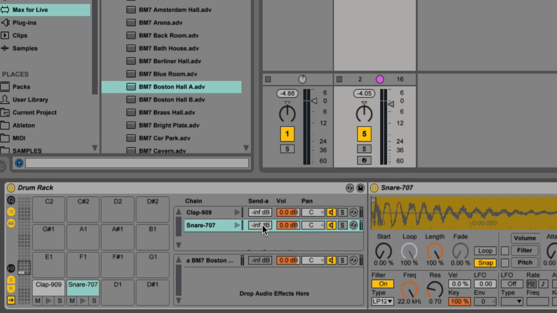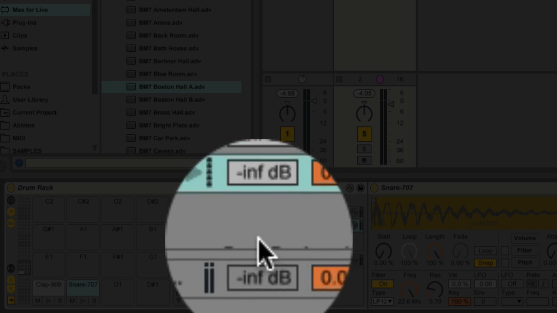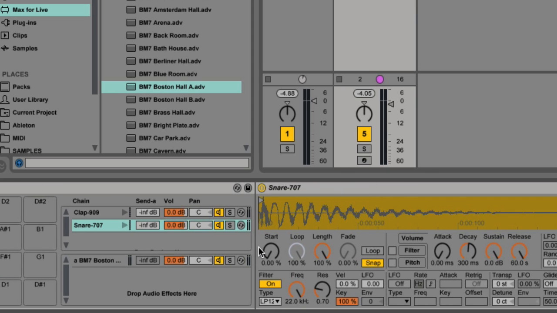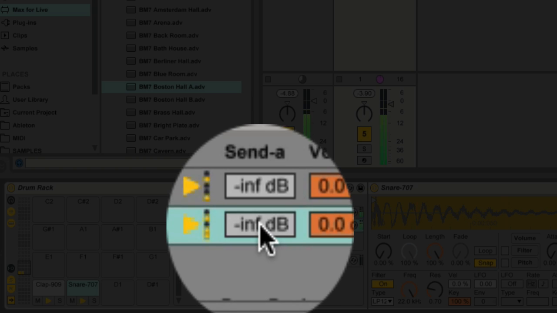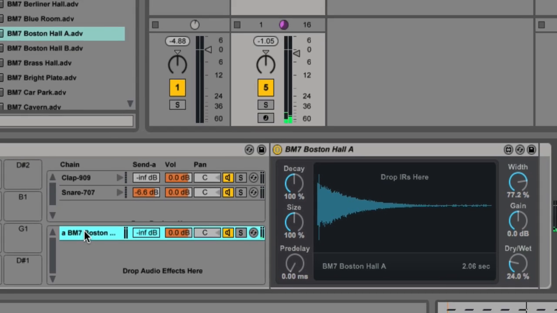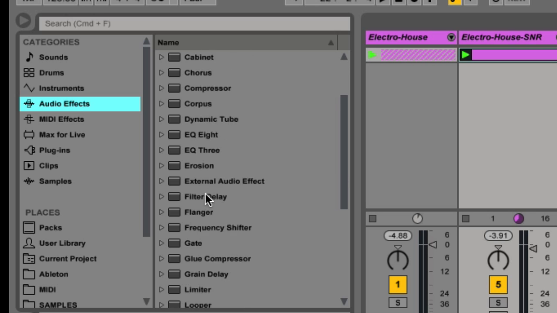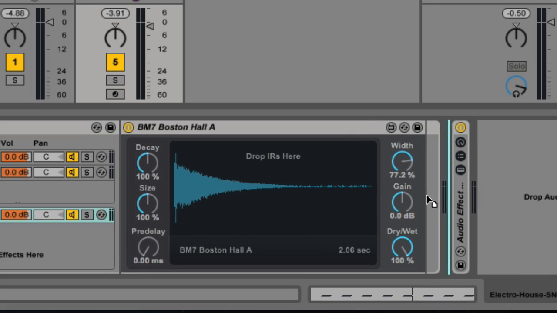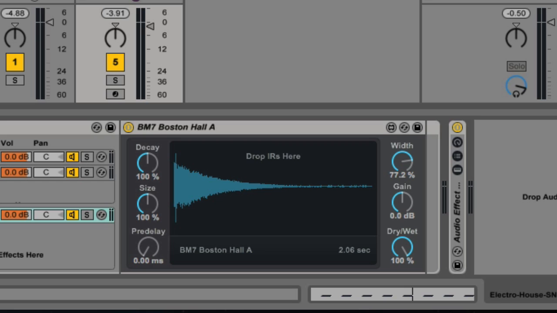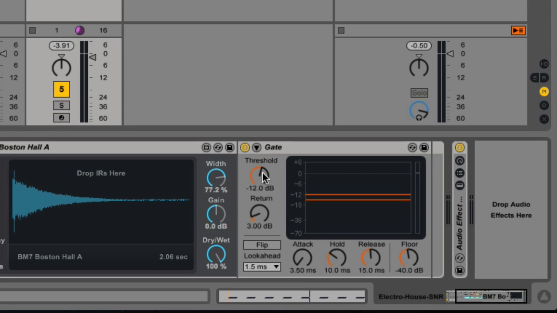And now we can send a portion of the sound to this return track to add reverb onto it, just like that. It's pretty cool. Can click on the return track to see the device there. And we're going to want to turn this to 100% wet. So we're going to want to go to Audio Effects, grab the gate, put it after the reverb, and we're going to want to dial the threshold down to where we start hearing the sound being let through.